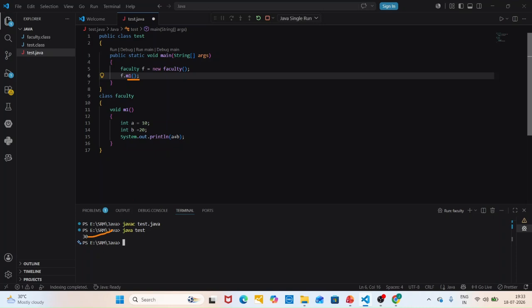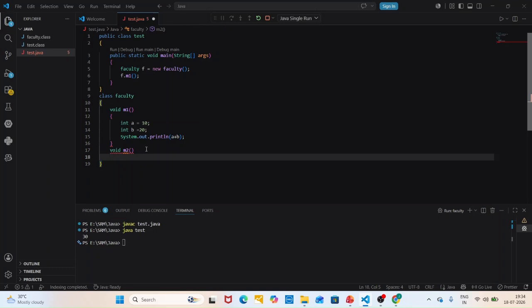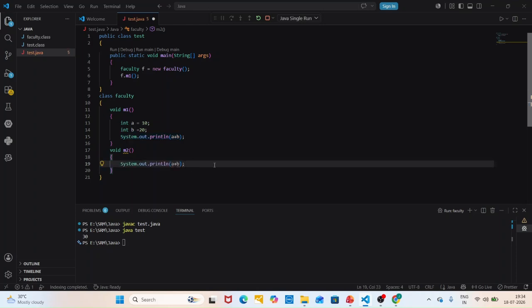Okay, this is how a local variable will be executed. Suppose I'm creating another method, void m2. Inside this method, I am trying to access this same a plus b.